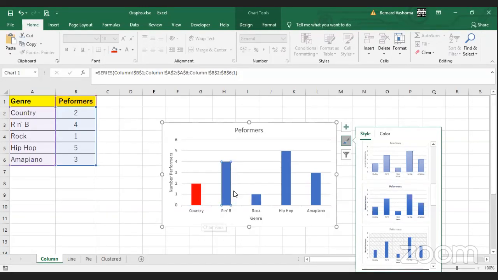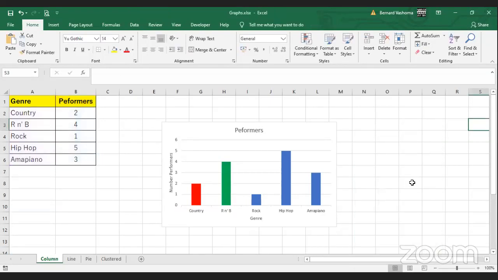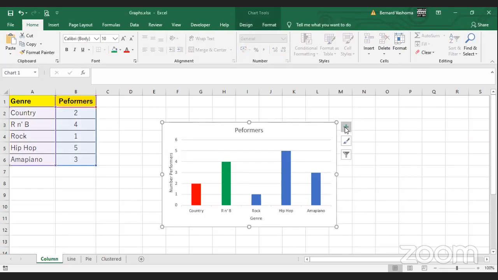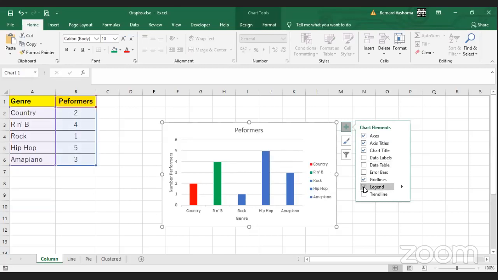Maybe we want this one to be green, right? You make sure when you select it, it is the only one that is selected. So you right click and then choose the color, maybe green, right? There you have it. So the other thing that we spoke about was the legend. Again, you click on the plot area. There you look for legend, you tick, right? Do you see the legend appears there?